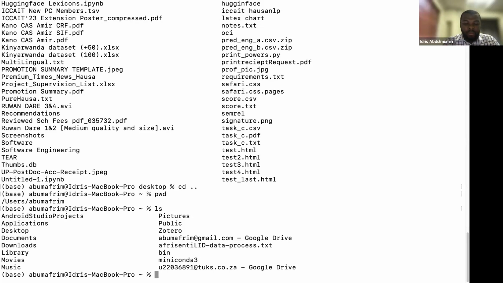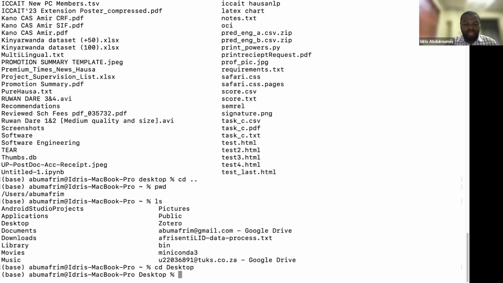So I can also type cd, meaning change directory. I will start typing DE. If you look here, the only folder that starts with DE is desktop. So I can press tab. If you press tab, it will auto-complete it for you. Do you understand?